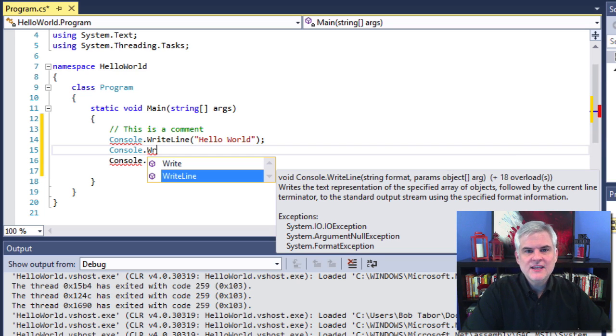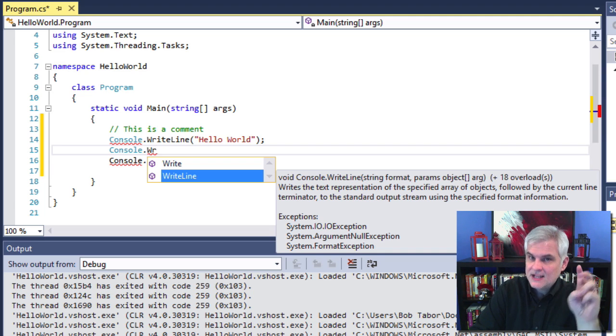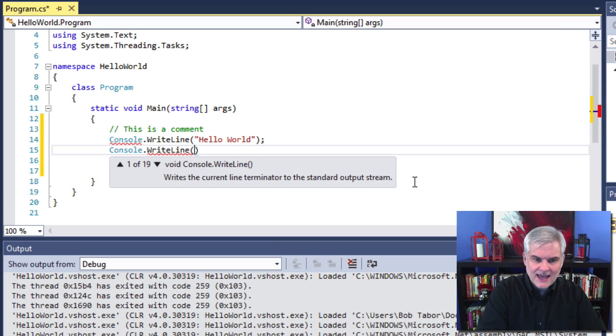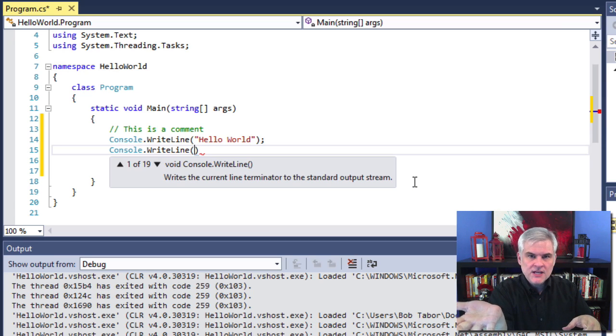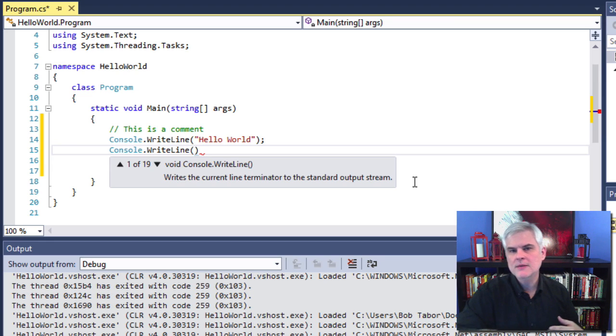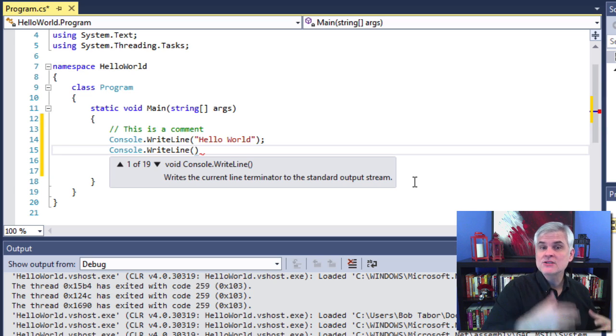Great. And then third, it provides information about the input parameters for methods. So we haven't talked about methods or input parameters, but we did send Hello World into our WriteLine method. And notice when I hit the open parenthesis on my keyboard, it automatically typed the closing parenthesis for me. It put my cursor in between the two, and then it pops open another IntelliSense window, this time showing me what I can pass into this method.